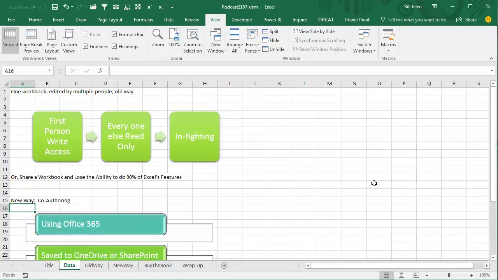Well, we've all had this situation where one workbook has to be edited by multiple people, right? And the old way to do this is the first person who opens the workbook gets write access. Everyone else has read only. And then there's a lot of infighting over who gets access to the file. And you all agree, hey, we're going to take turns, but then someone forgets they have the file open and they go to lunch locking their door and everyone is just screwed, right?